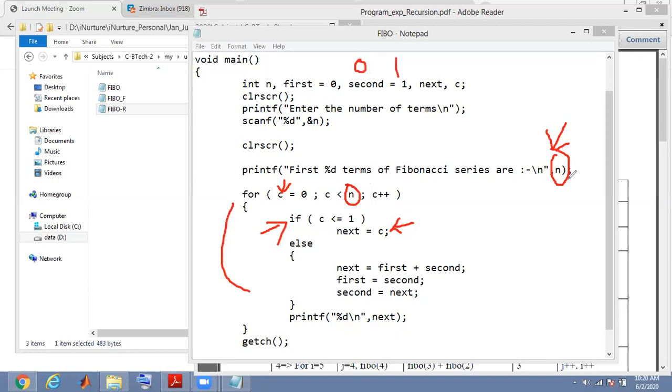Suppose we have entered n equal to 3, and we'll start with C equal to 0. Whenever it comes here, it will simply assign next equal to C. That means C itself is 0, so it will print next, which is 0. The next time, when our C becomes 1, it will again come here and assign next equal to C, that is 1.